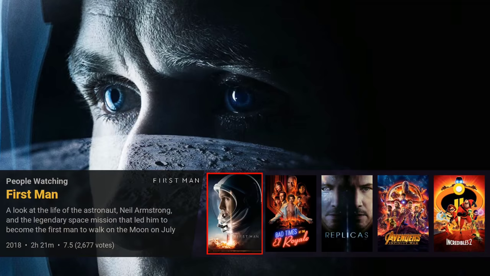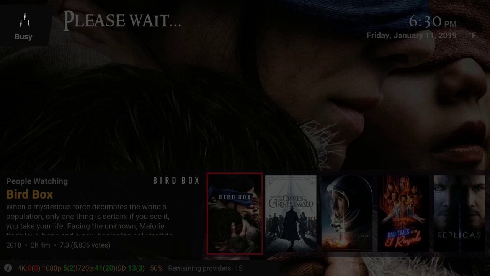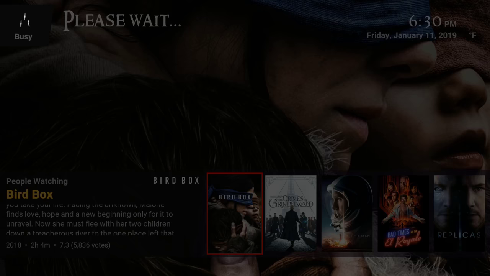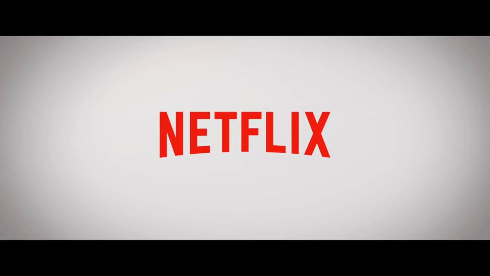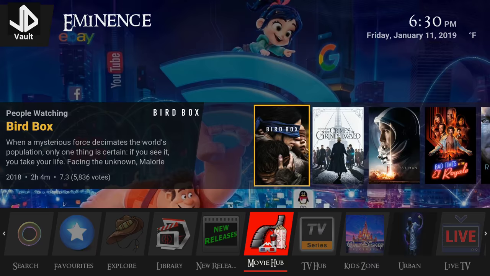It has it. Here I chose to show you that Bird Box does play. You see at the bottom left, it's calculating. It's going through scrapers. It's going to pull it right on up, man. The way I have my setup is awesome. And as you can see, it's playing now. I'm just going to stop it right there. I don't want to let it play too long. I don't want to get any violations, man. But you can see it is accessible.